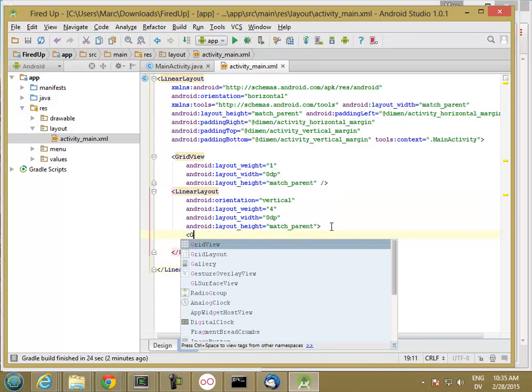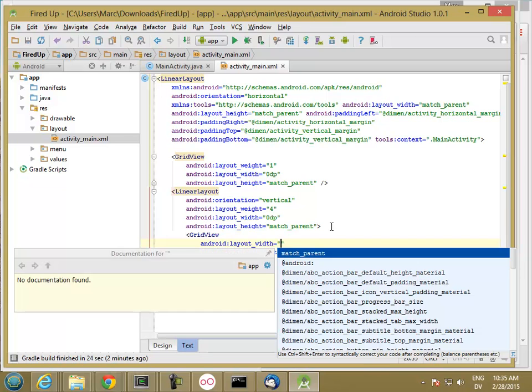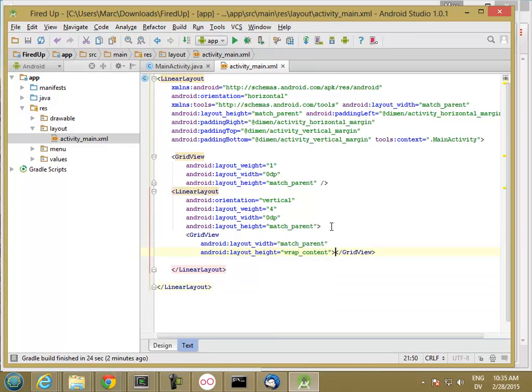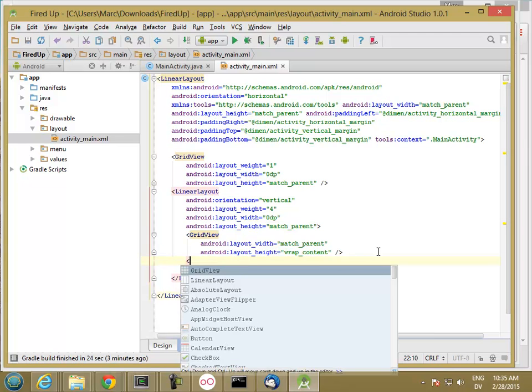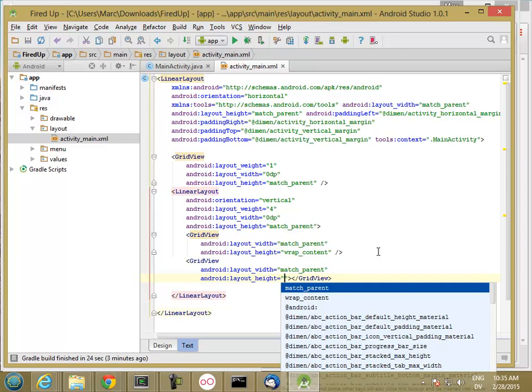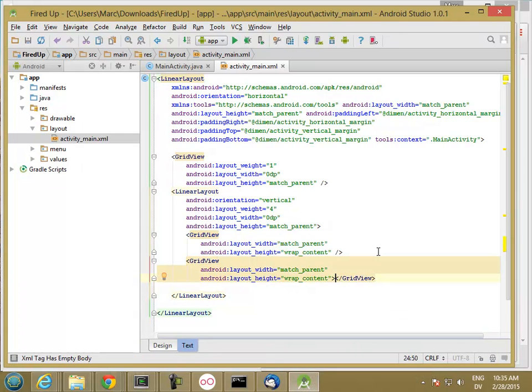So the first grid view is going to be the header row. Width will be match parent, height will be wrap content. This is a singleton tag. And then the second grid view is going to be my data view. And the width here is going to be match parent, and this will be wrap content as well. It's a singleton.